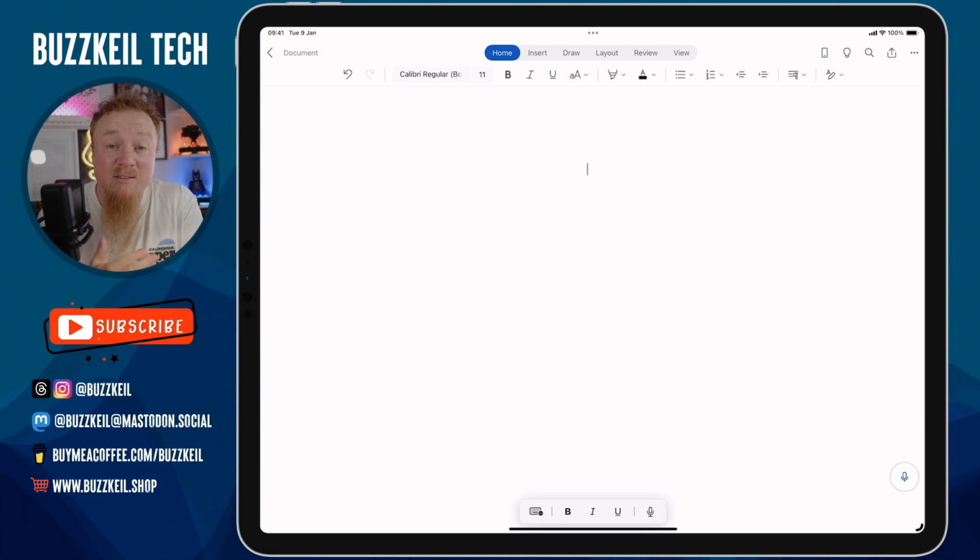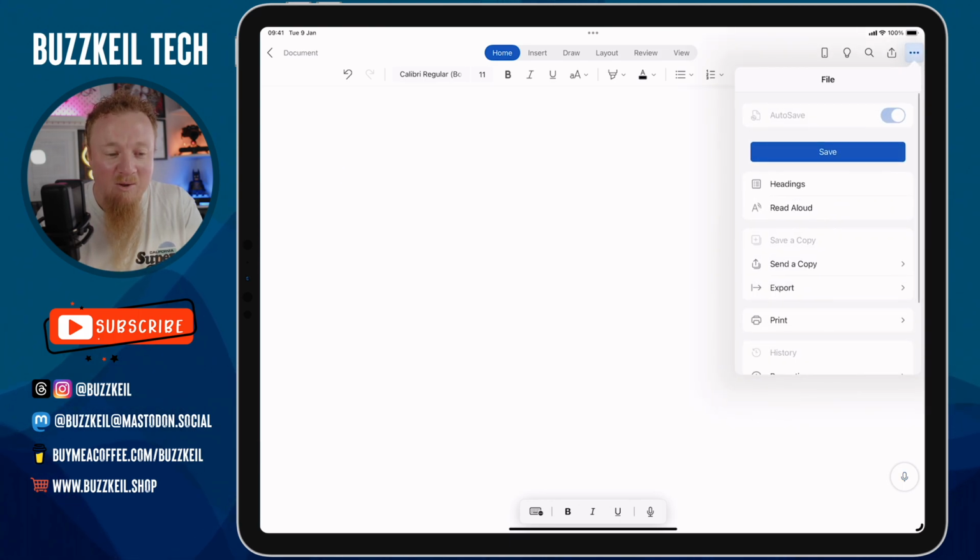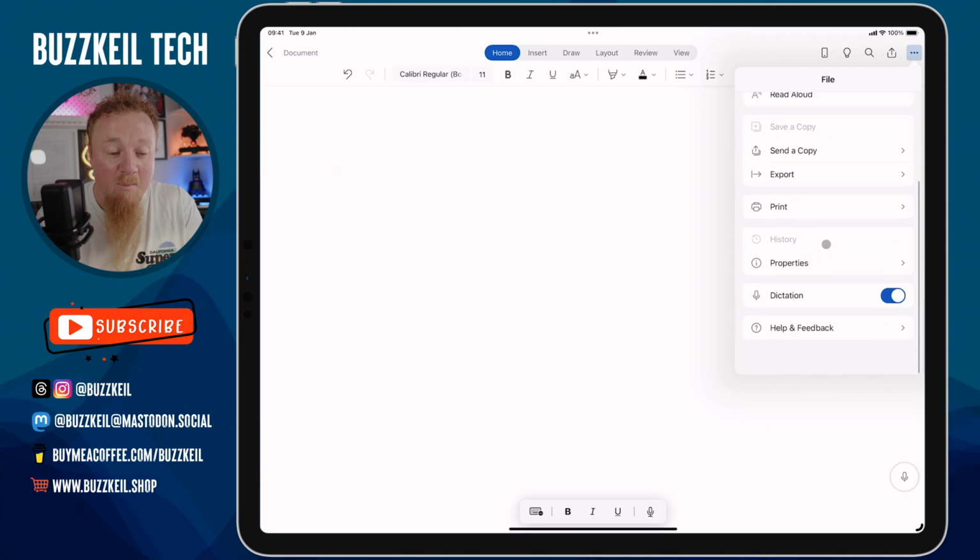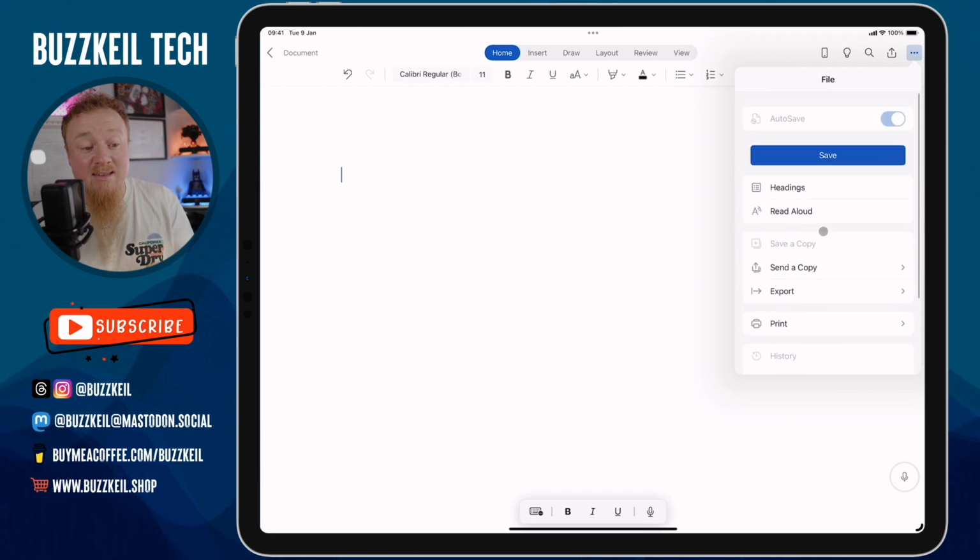One thing that's not available is the file menu like we do have on a computer. We don't have these on iPads at the moment, but there is a file menu that sort of exists in the top right-hand corner. You've got this 3-dot menu. This is essentially your file menu. And I'll show you this now.